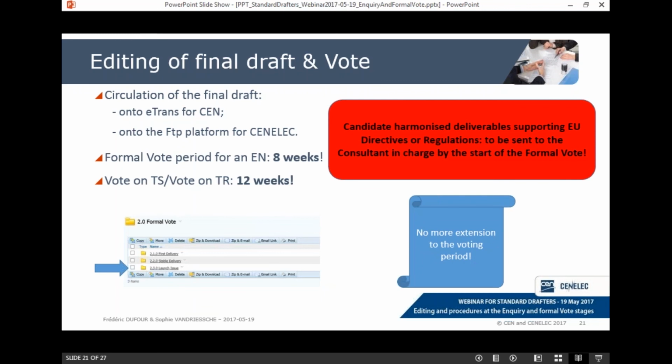In the case of candidate harmonized deliverables supporting EU directives or regulations, these will be sent to the consultant in charge by the start of the formal votes. And please, you can see here on this slide the area on each round in which the CEN final drafts are being delivered. Please be aware that in the case of votes on TSs and votes on TRs, the voting period will last 12 weeks.